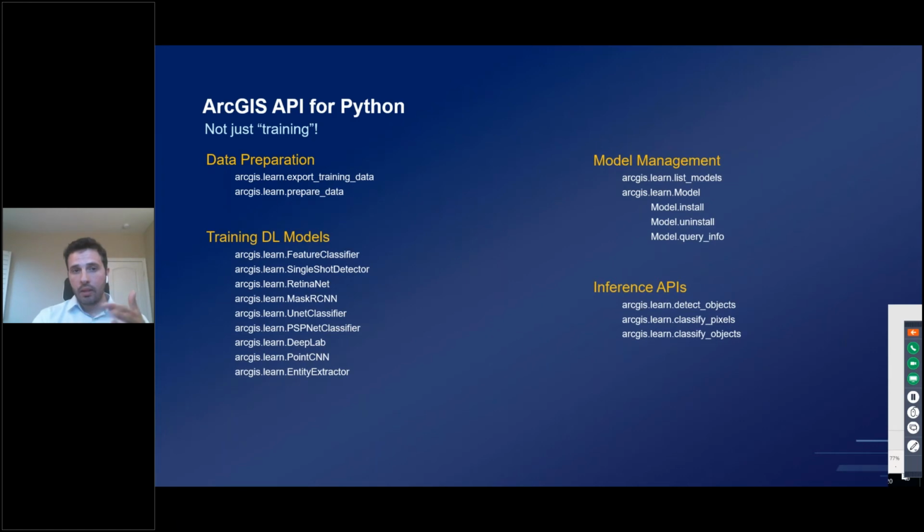You can prepare the data, export the training data. So almost everything that we have seen in Pro in the previous example, you can do it in simple Python, using ArcGIS Learn. You can prepare the data, you can train deep learning models. So we have all of these different architectures and models supported to do the 4 main types of computer vision deep learning. We have some model management capabilities, right, to list the model, install the model, uninstall it. Obviously, you have the inference capabilities to use the models, and the list goes on.